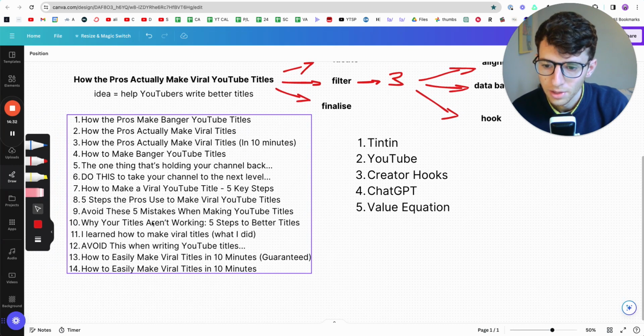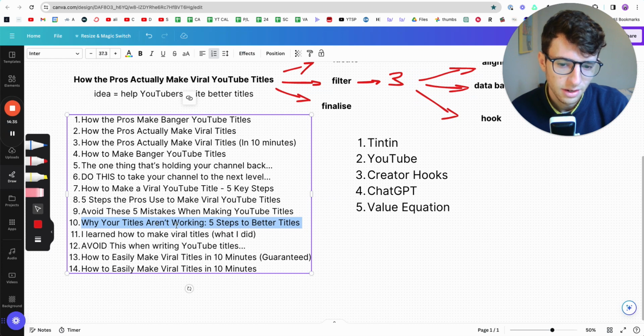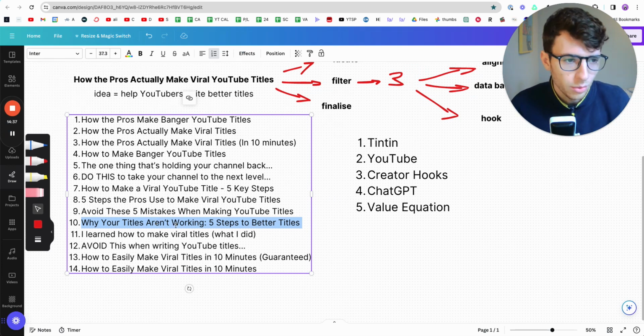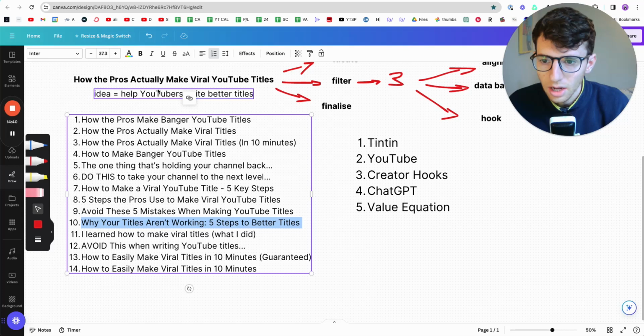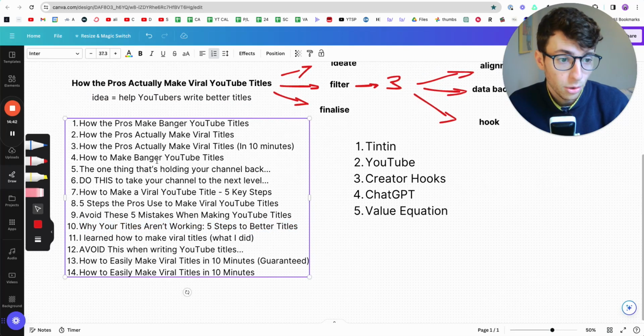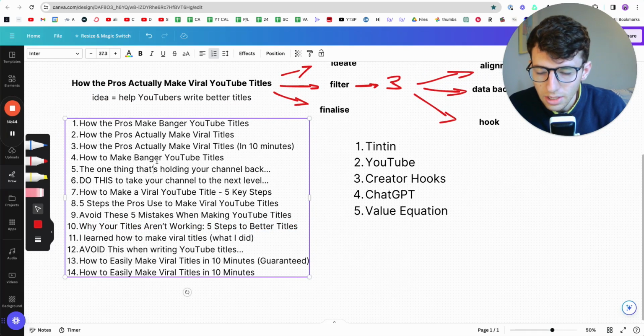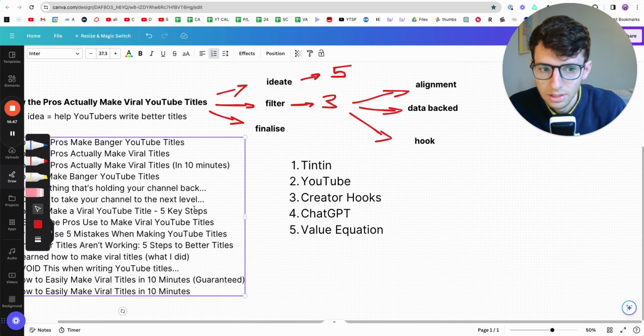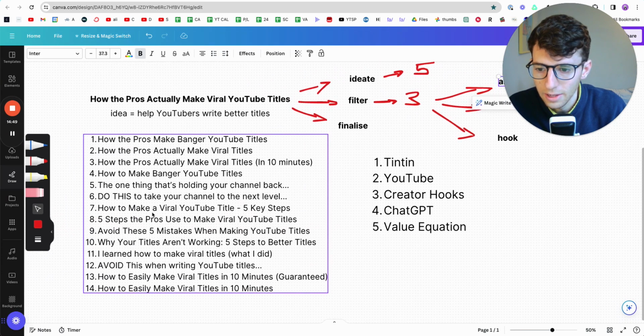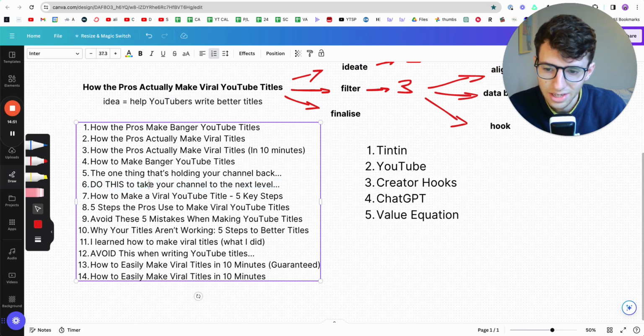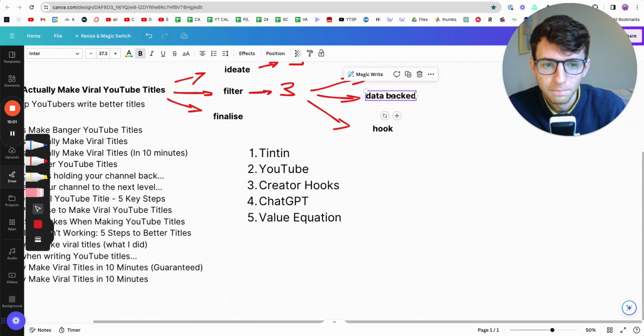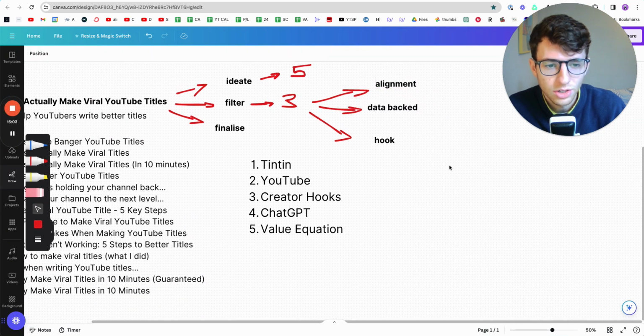So for example, this one, why your titles aren't working, 5 steps to better titles. I don't quite want to talk about why your titles aren't working. I want to talk about my process for writing titles essentially. So that one doesn't feel quite right. It's slightly out of alignment. Or do this to take your channel to the next level. It just doesn't feel quite on brand for the channel that I have here and how I want to position this, so it doesn't feel quite right. Yeah, that's alignment. So does it align with your channel and the video that you actually want to make?